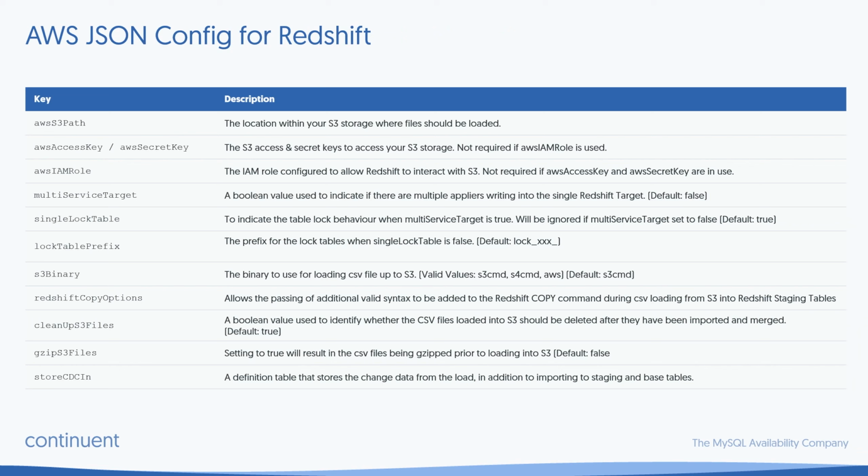Additional options you can supply in this JSON config. There's the Redshift copy options. That allows you to pass additional syntax to the Redshift copy command. The applier uses the Redshift copy command to load those CSV files into your staging tables. If you want to add additional options to that valid Redshift syntax, you can do that using that property.